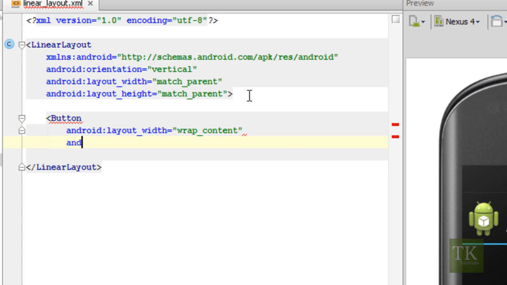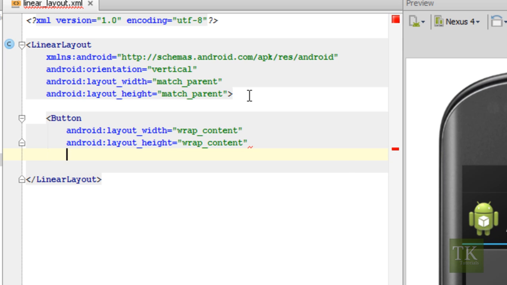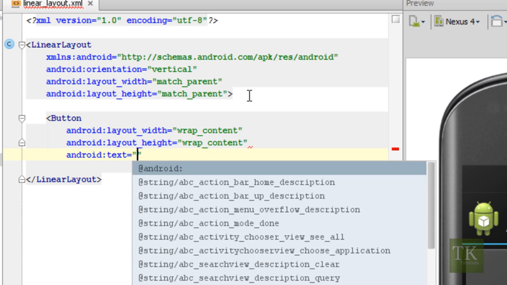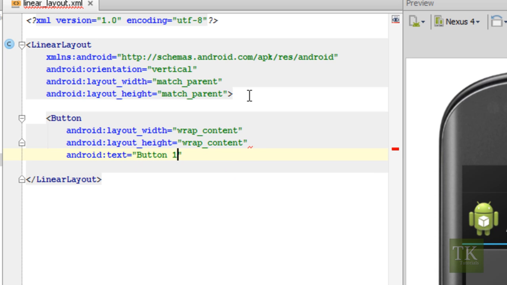And I'm going to do the same thing for the height. So Android layout underscore height equals wrap content. And then we're going to give it a text for inside of our button. So Android colon text equals, and then we can name it whatever we want. We'll just say button 1. And to close our button off, you can either do a greater than sign and it will autocomplete to close off your button tag, or what I like to do is close it off with a forward slash and then the greater than sign.